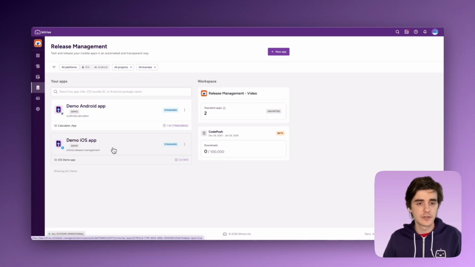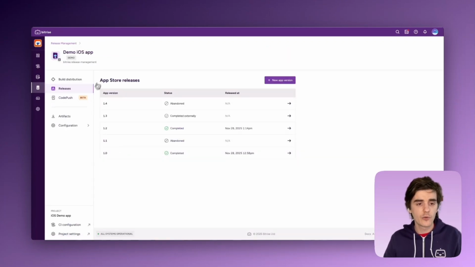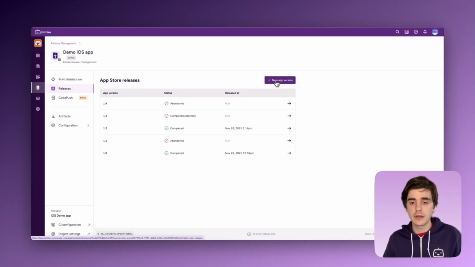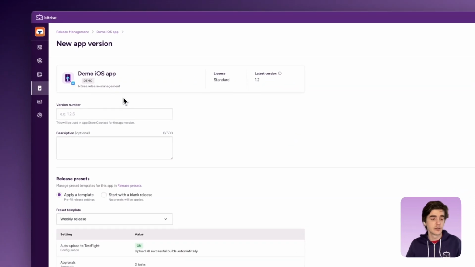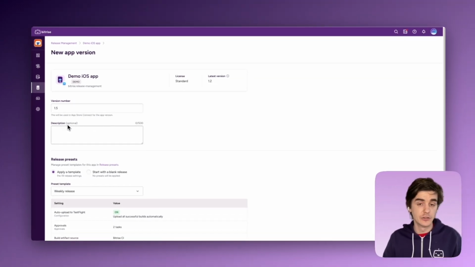So we'll click on our iOS app, which will take us to an overview of the App Store releases. We can see all of our previous releases, their status, and their release dates. So our last version was 1.4, and we are ready now for 1.5. We'll start by adding the new app version, where we need to declare the version number. So this is 1.5.